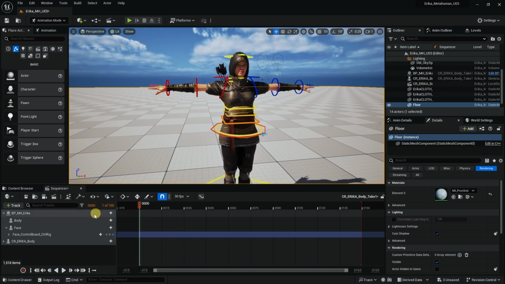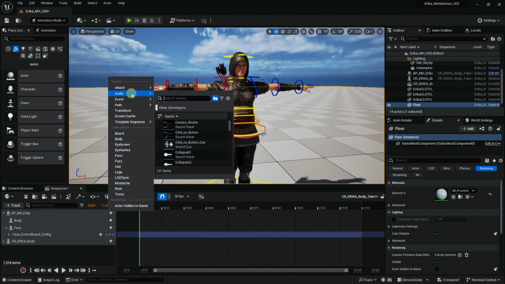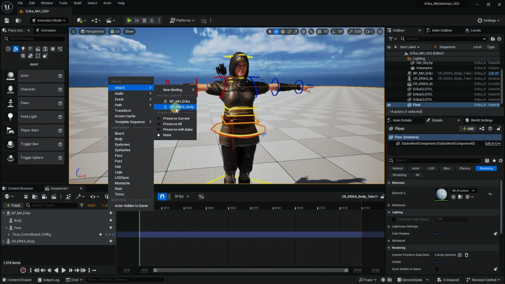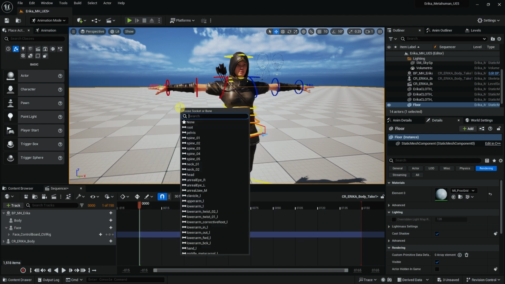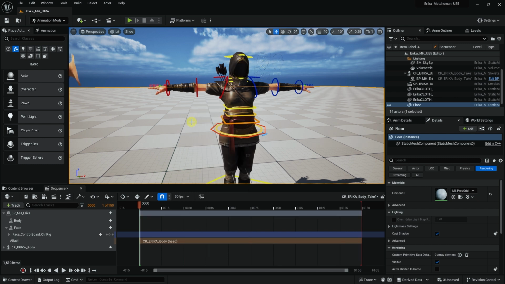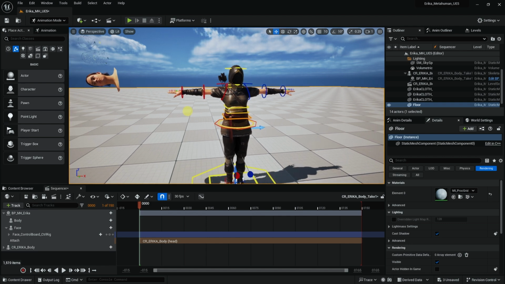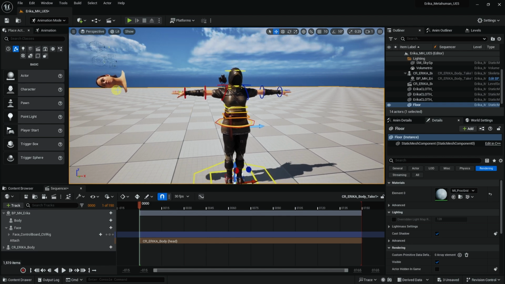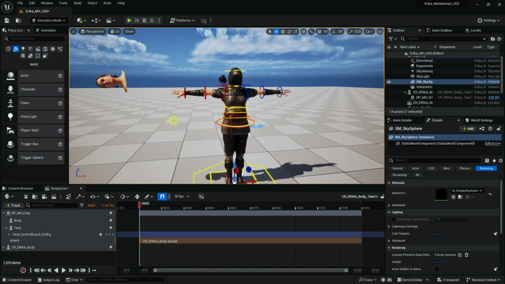It's very simple. You go to the Metahuman Erica, press on the plus, go to Attach, and make sure that you attach it to Erica's body. And then here it asks which bone, or which socket, you want to attach it to. I want to type in head, and this is what happens. We get the 90 degrees, which is fine. This is really, really fine.